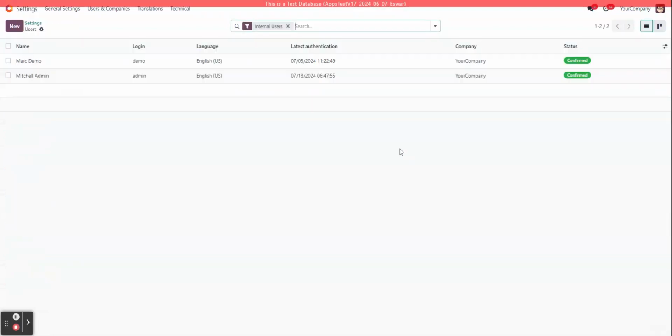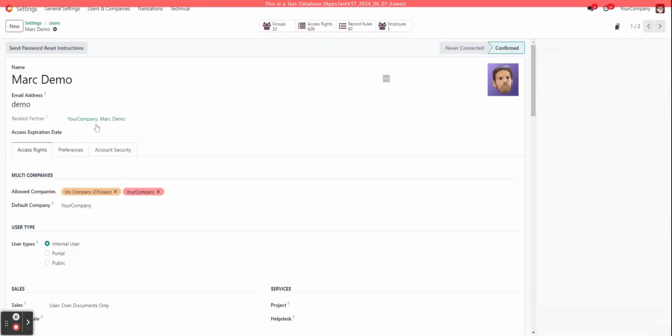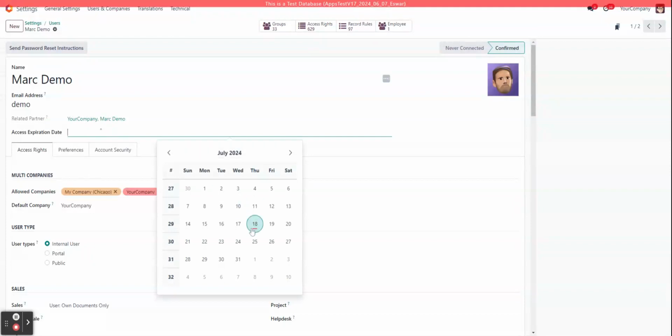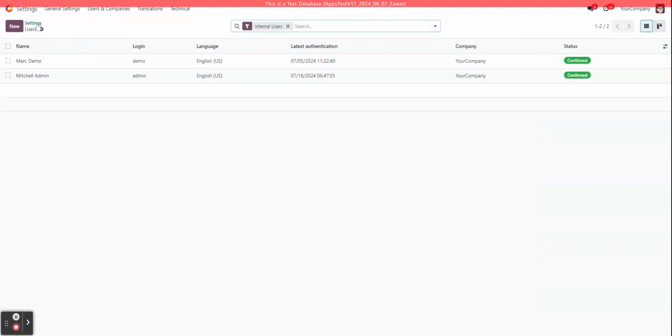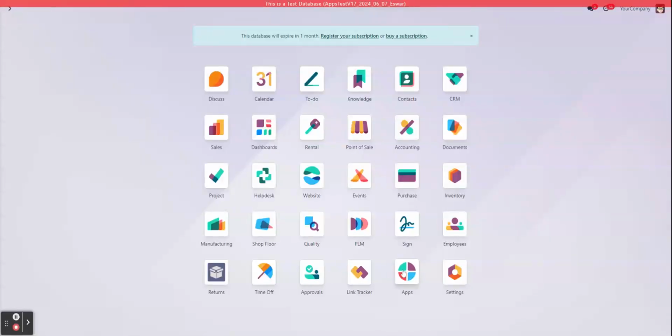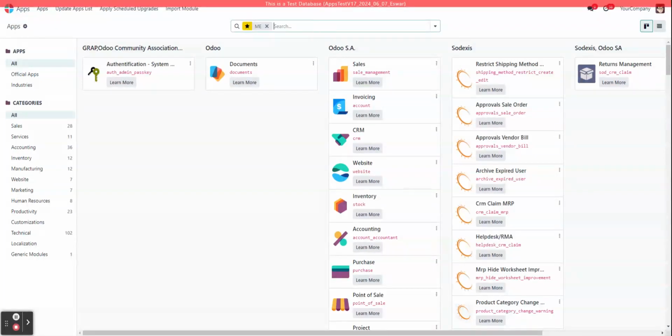We're going to go to our list of users, and we'll use Mark Demo. And the expiration date we will have set to the 17th, just to ensure that the scheduled action will make sure that it is archived. So now that that is saved, we will now use the scheduled action to archive this user.